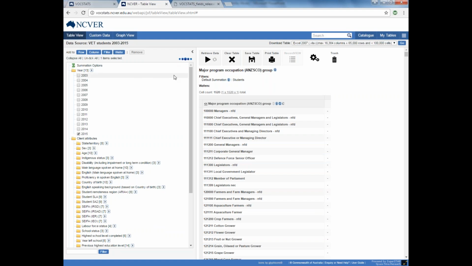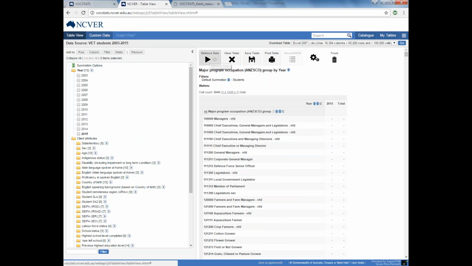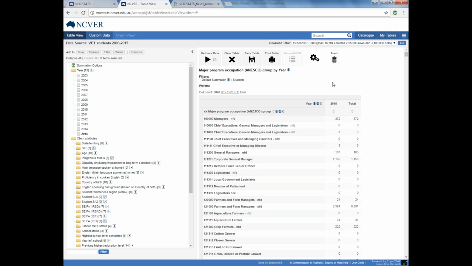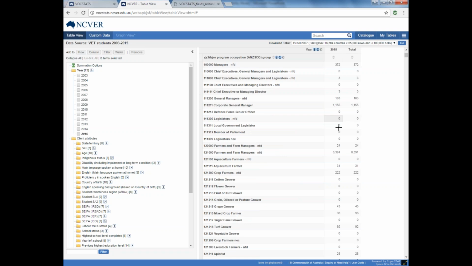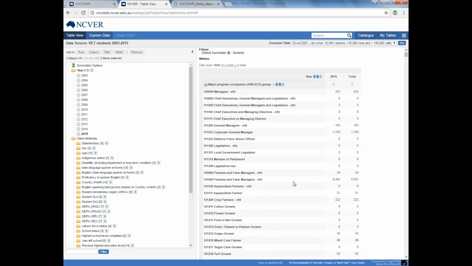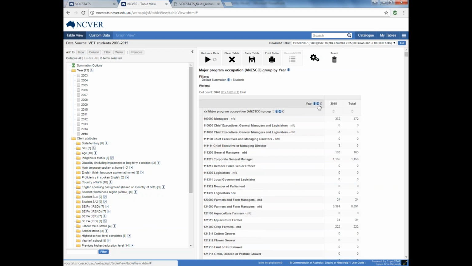You can then add year in, retrieve data, and you'll see student enrolments by ANZSCO for 2005. The total appears in there as well by default. You can turn that total off by selecting the sum option there.